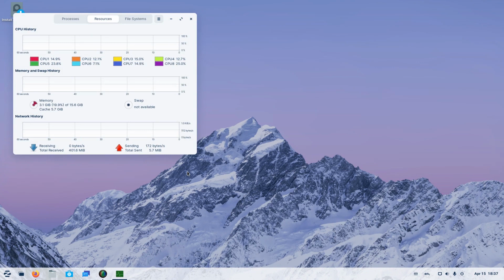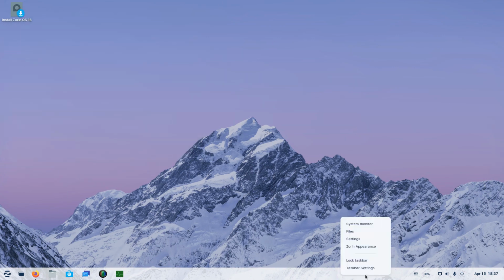3.1 gigs is a bit high, but this is based off Ubuntu, which uses the GNOME desktop, not known for its lightweightness. But if you do a full install of this, I'm sure the memory usage will be less. But it does appear to run smooth.